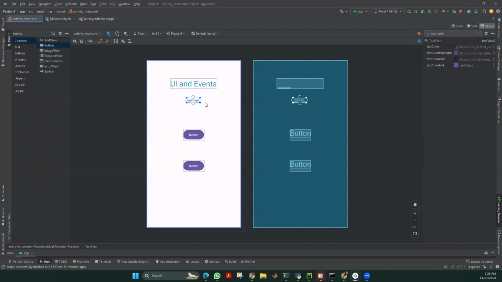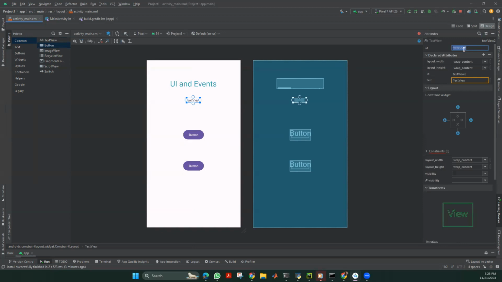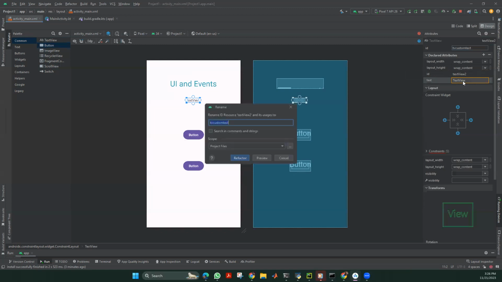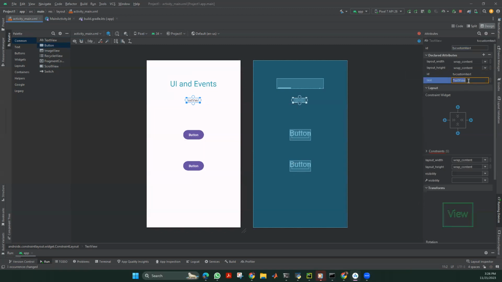So in this text view, we have to define the ID of that text view. So basically it should be TV, something like TV text, or some kind of custom text. And then I will select enter, and it will ask whether it should be refactored. And then I will say here, it should be hello there. So I will put the text as hello there.